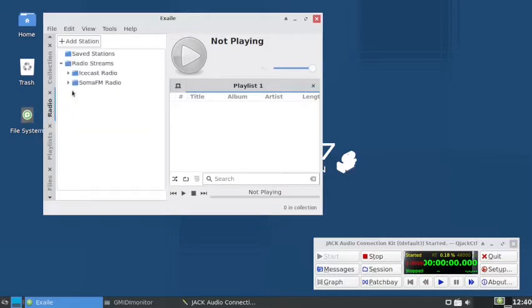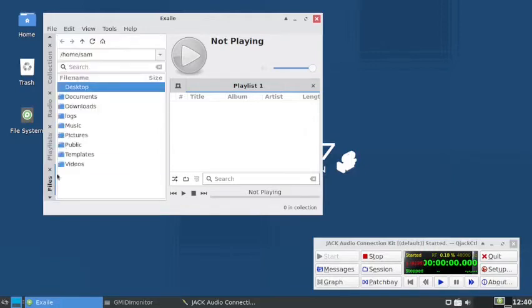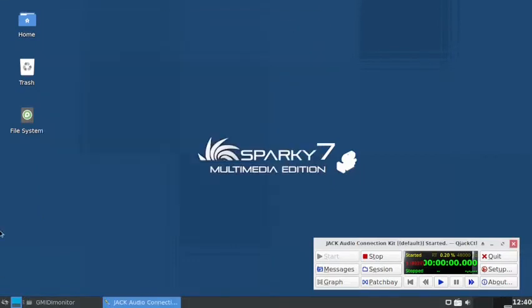Then you have got radio also. You can use it to stream or run online radio. So you got some pre-configurations for Icecast radio and the Soma FM. You can play playlist, audio playlist. You can directly open files from here.